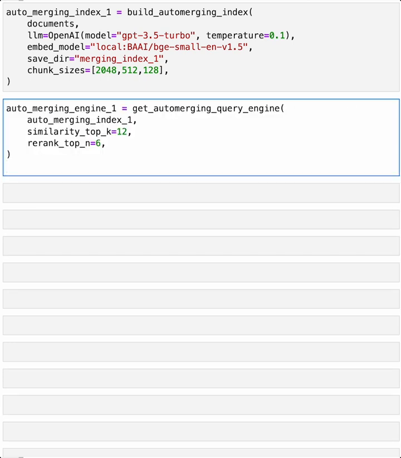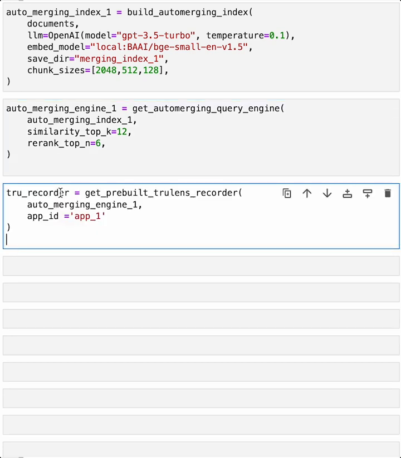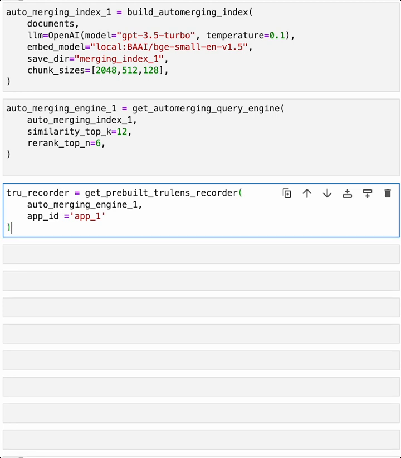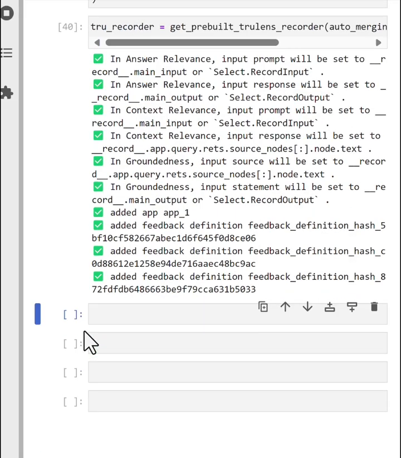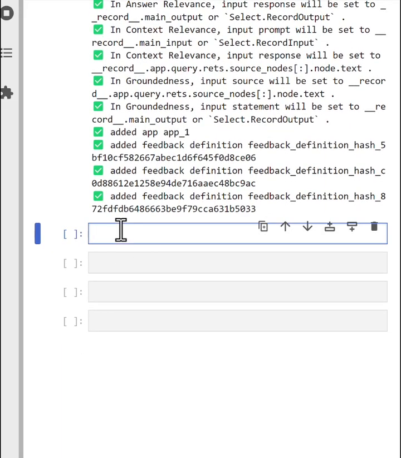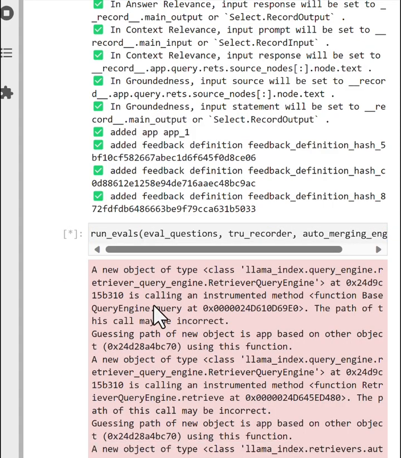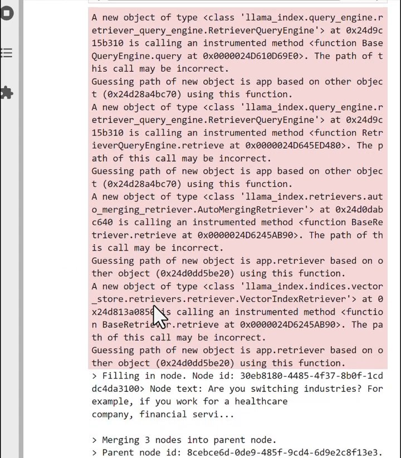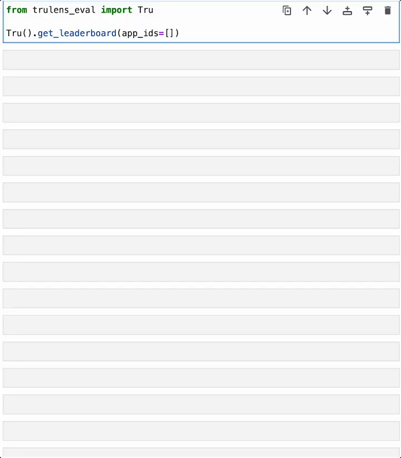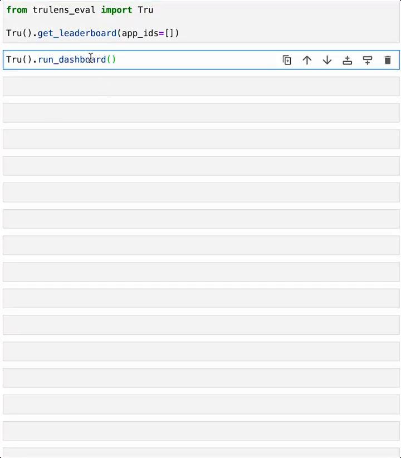Now let's set up the query engine for this app setup. The TruRecorder, all identical steps as the one for the previous app. And finally, we are in a position to run the evaluations. Now that we have app 1 set up, we can take a quick look.